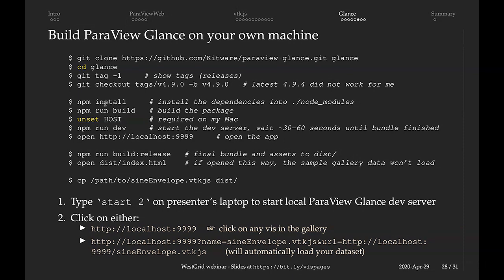And then I type npm install inside of the Glance directory, and that will install all the various JavaScript dependencies into this node_modules subdirectory. Then you build it, and then you run the development website serving this web application, and here it is.